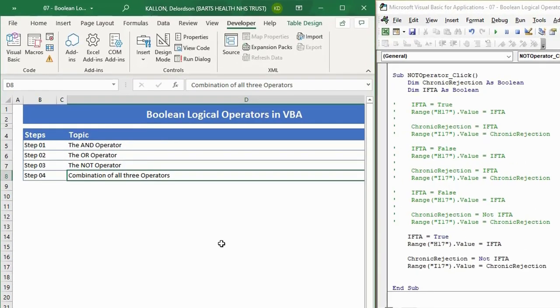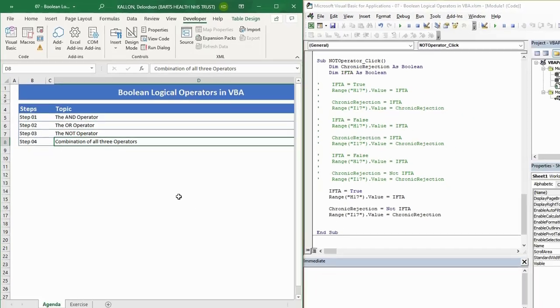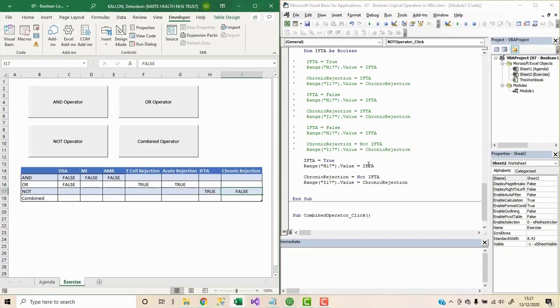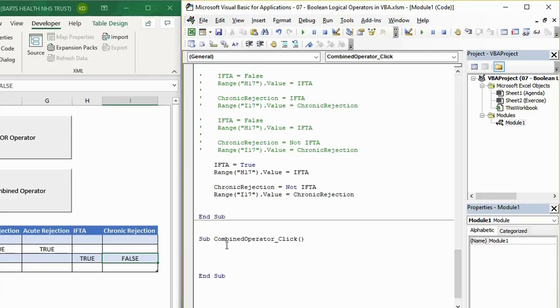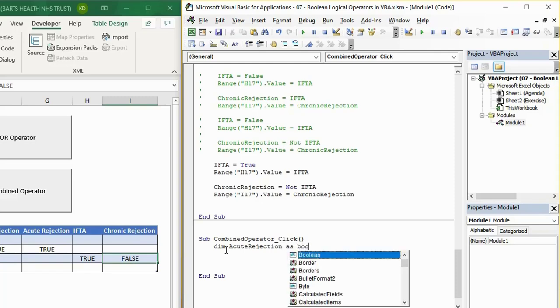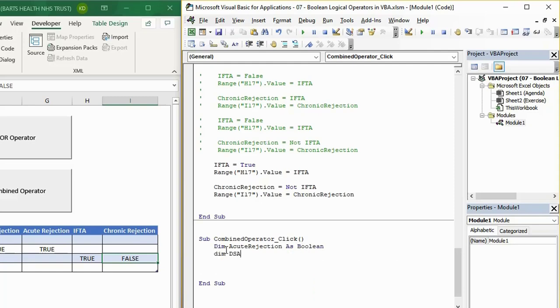Finally, let's see how we use all of these Boolean logical operators together. Let's declare a variable for acute rejection as a Boolean. Let's also declare a variable for donor-specific antibodies as a Boolean. Let's declare a variable for microvascular inflammation as a Boolean. And finally, let's declare a variable for T-cell mediated rejection as a Boolean.